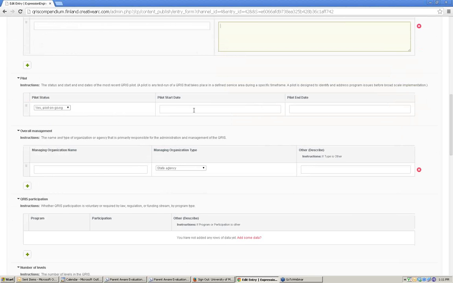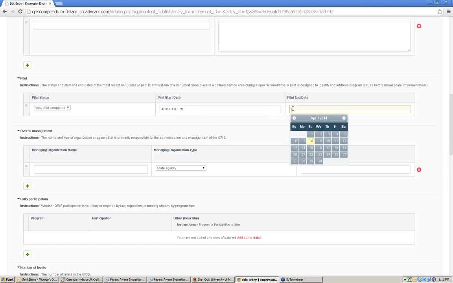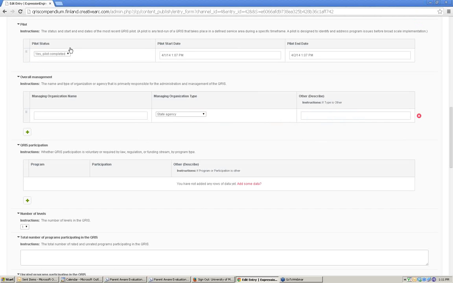Down here you can see that in this grid I can indicate any pilot that's been going on in my state. So here I could say, yes, you completed a pilot. This actually pops up a date for me. If you don't know the exact date, so if you knew it was in April of 2014, but you didn't know the exact date, you can default to 1, and we'll just be listing months and years on the front end of the website. And here you could list another date as well.